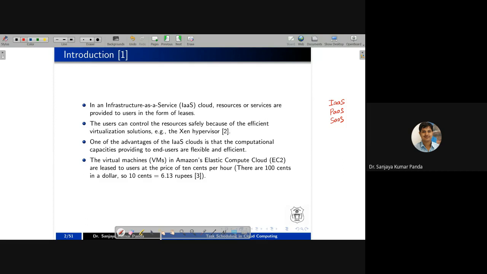And one of the advantages of the cloud is that the computational capacity provided to the end user is very flexible and efficient. That we have also seen in the form of elastic block storage. In elastic block storage, we took 8 GB earlier and at a later point of time, if you want to extend it to 100 GB, that is also possible. That is going to provide you the flexible nature of the cloud.